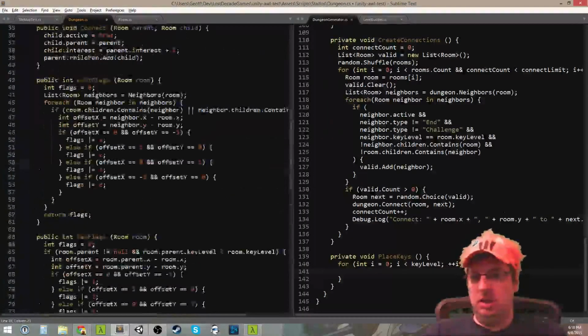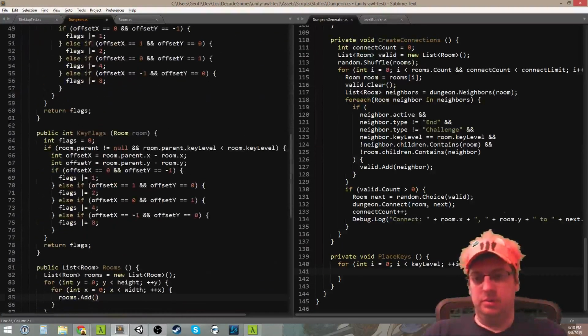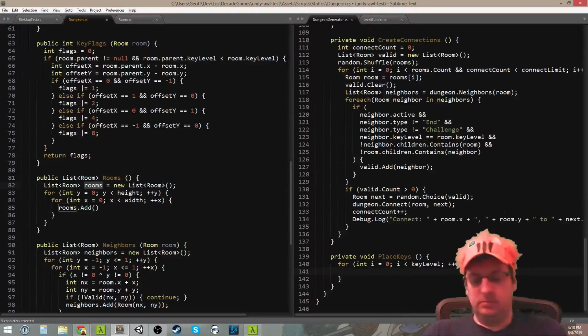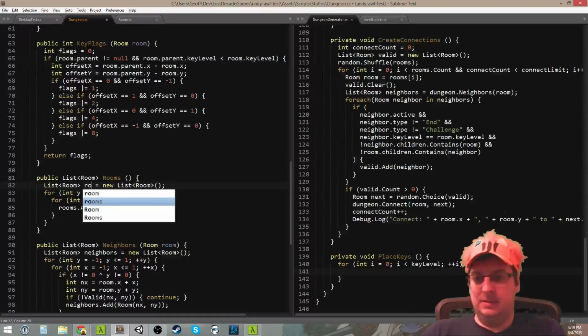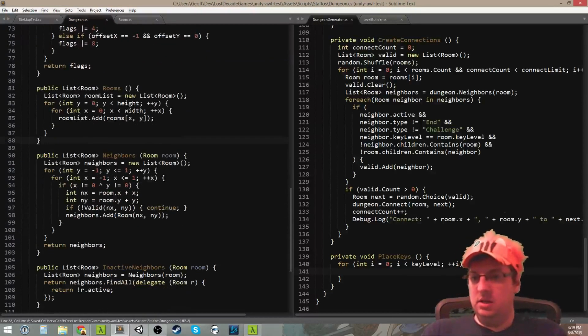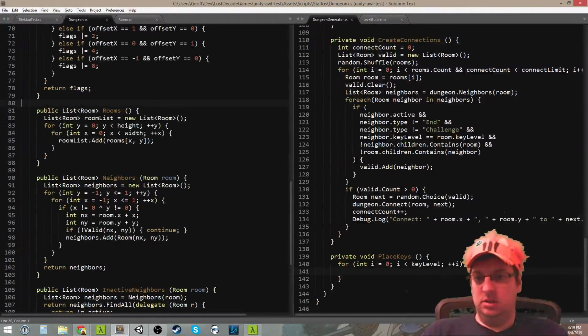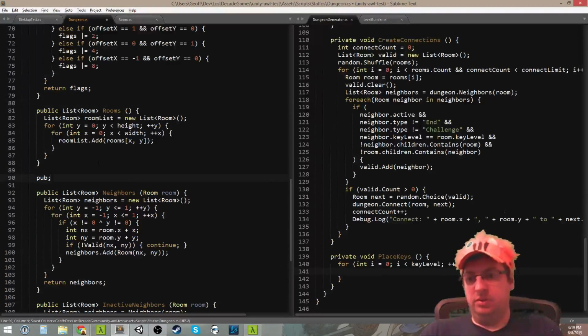What is this called actually? Oh, we're already calling it rooms. So we'll call this something else. Room list, for lack of a better term right now. I don't love that name, but what are you gonna do? Rooms XY. And then I'm gonna do what I've done here, which is using the list's find all delegate to basically filter the list.